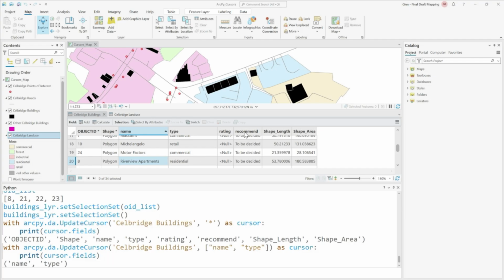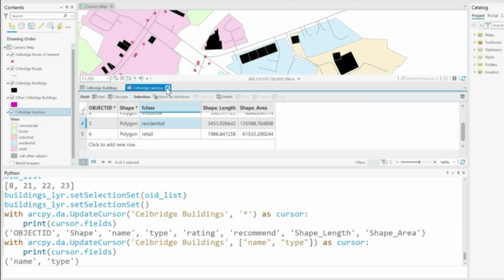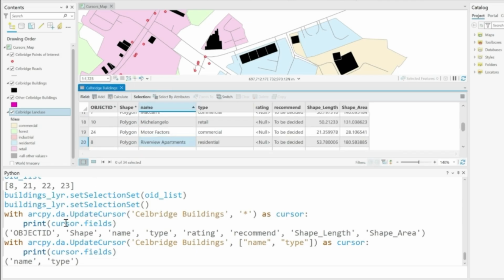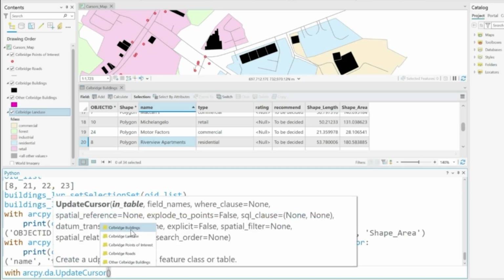that the rating and recommend attributes in the Selbridge Buildings attribute table are more than likely different than what you have. I have the Python window open and the Selbridge Buildings attribute table. I'll close this land use, it's not needed. Let's start with an update cursor with arcpy.da.UpdateCursor. We'll select our Selbridge Buildings and we'll supply a list of field names.